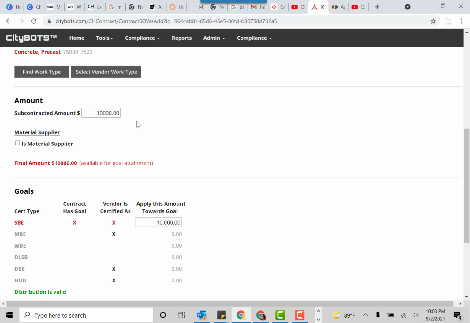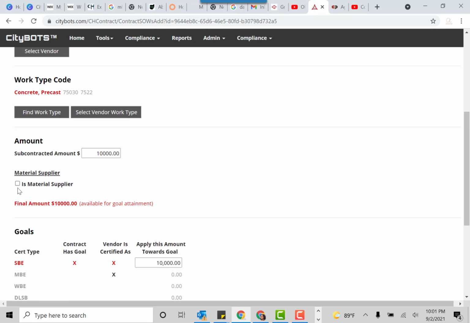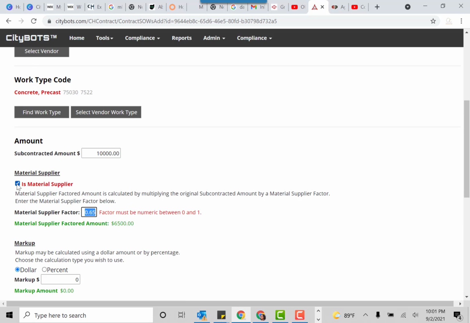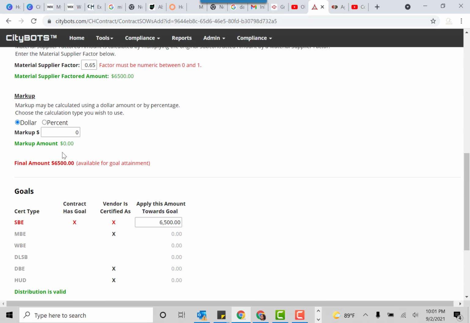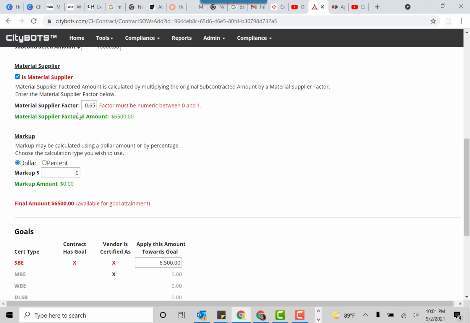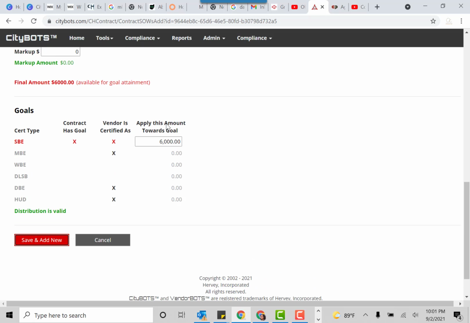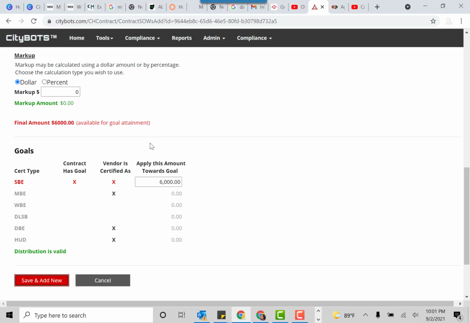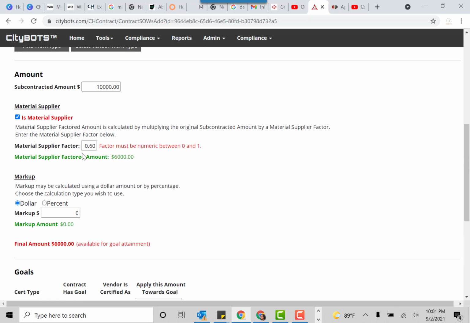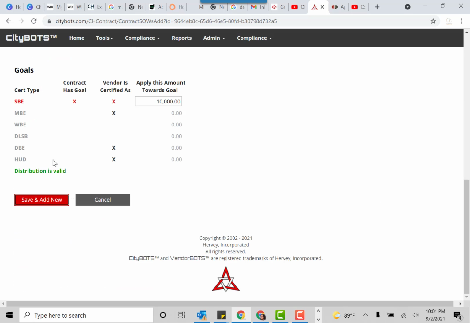Now, in the event that you have a material supplier, you want to back up and check the is material supplier box. What that's going to do is a calculation for you, where it's going to take it by whatever percentage your program is working on. So our program is 65%. But if I wanted to change that to be 60%, it will recalculate and let you know the amount of payment going towards the subcontractor that will be counted towards goal attainment. But since it's not, I'm going to go ahead and remove that, and it's going to bring you back here.